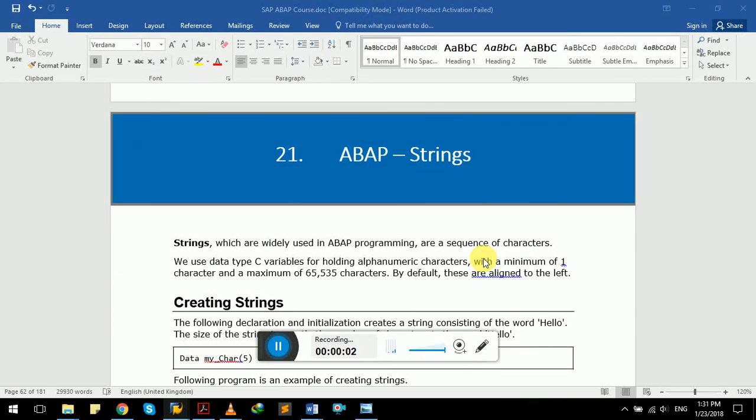Hello class, in this video we will learn about ABAP strings and we will also perform some live demonstration and examples of strings on SAP ABAP server. Strings are basically a sequence of characters. We use data type C variable for holding alphanumeric characters with a minimum of 1 character and a maximum of 65,535 characters. By default, these are aligned to the left.